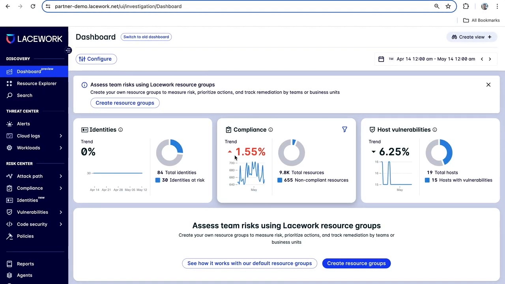When you first go into Lacework, you'll be greeted by the Lacework dashboard. This gives an overview of your entire Lacework deployment, including interesting information and a nice visual representation of trends and the main parts of Lacework.